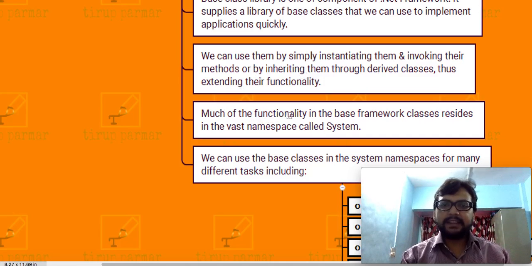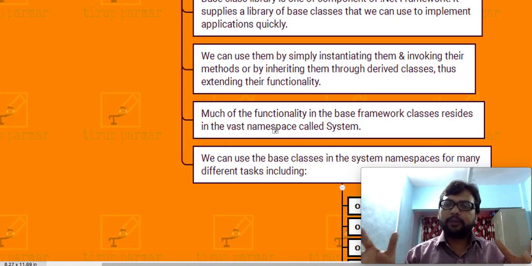Now, as you can see here, much of the functionality in the base framework classes resides in namespaces. Now, what do we mean by namespaces? Namespaces means a collection of similar types of classes. Remember, a namespace is a collection of. Basically, in a namespace we can collect a huge set of classes. So one of the most important or main namespaces in .NET is System.